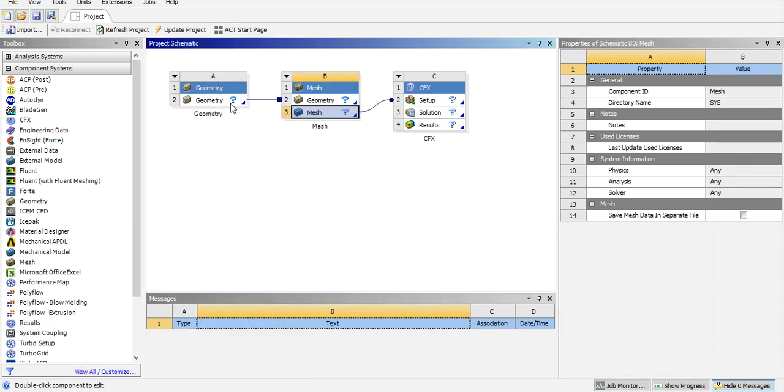As you can see here, the Workbench project schematic is a graphical representation of a workflow, which always goes left to right.